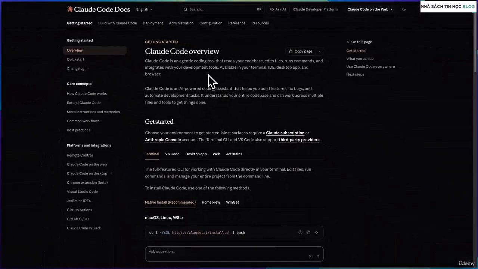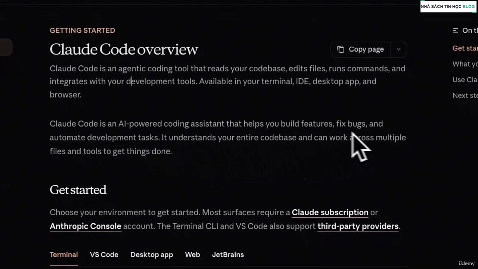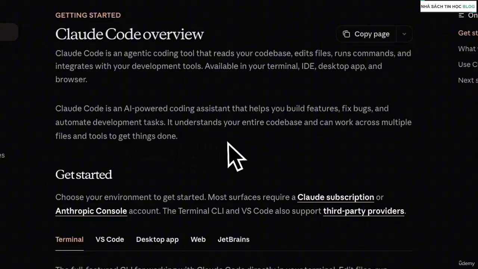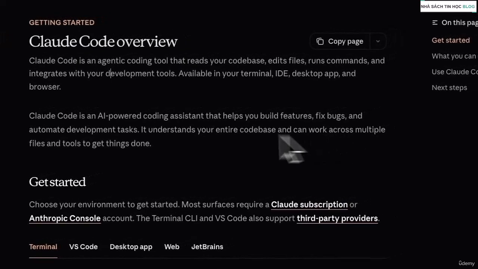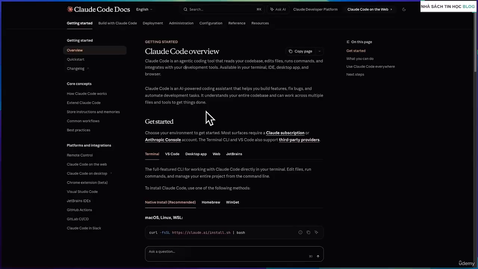Yes, so basically we can run Claude Code in terminal, IDEs, we'll get into that later, desktop app, using Claude Desktop app, and browser. So Claude Code is an AI-powered coding assistant that helps you build features, fix bugs, and automate development tasks. It understands your entire code base and can work across multiple files and tools to get things done. Now, Claude Code is not a desktop app. It runs directly inside your terminal.